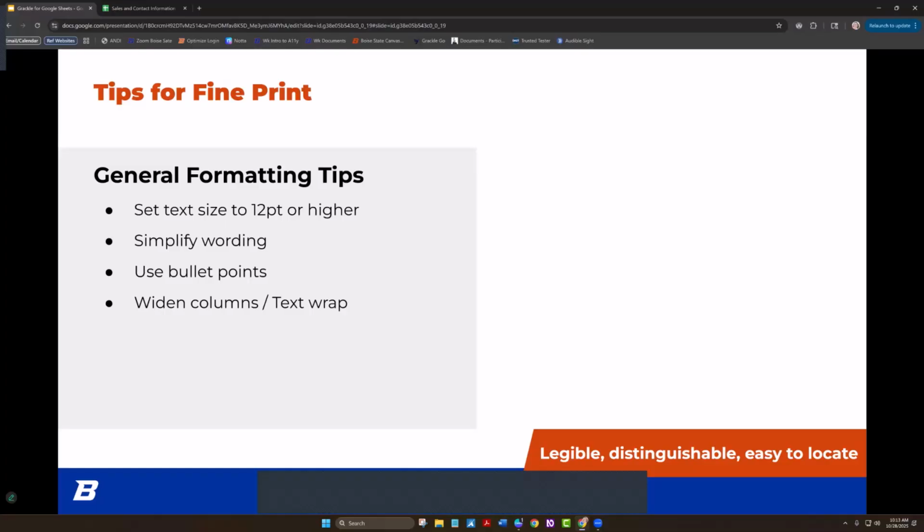Some of the things you can do to avoid that need for small print is to simplify your wording. Sometimes we shrink the size in order to make it fit within a certain amount of space, but sometimes changing that wording and simplifying it will allow you to say the same thing with fewer words. You could also use bullet points to break it up, so that you're not having to force everything into one cell. You can also do things like widen your columns or use the text wrapping tool to make sure your content fits nicely within the cell that you want it to.